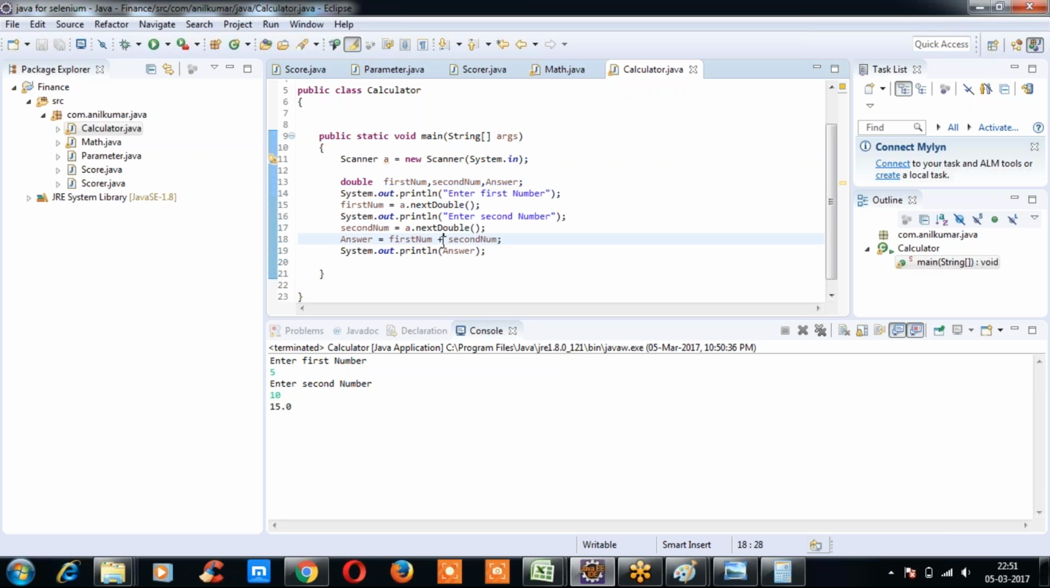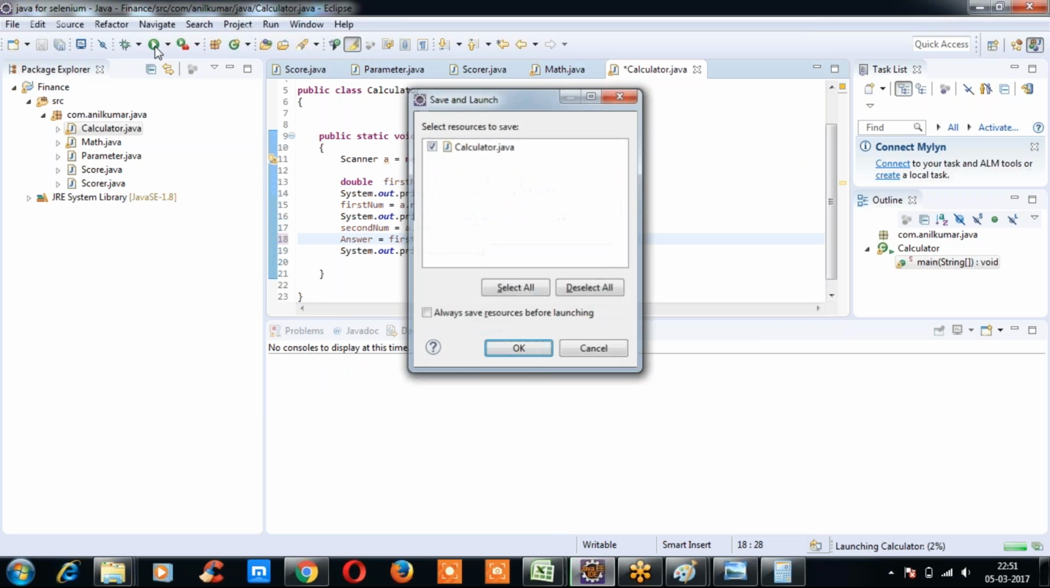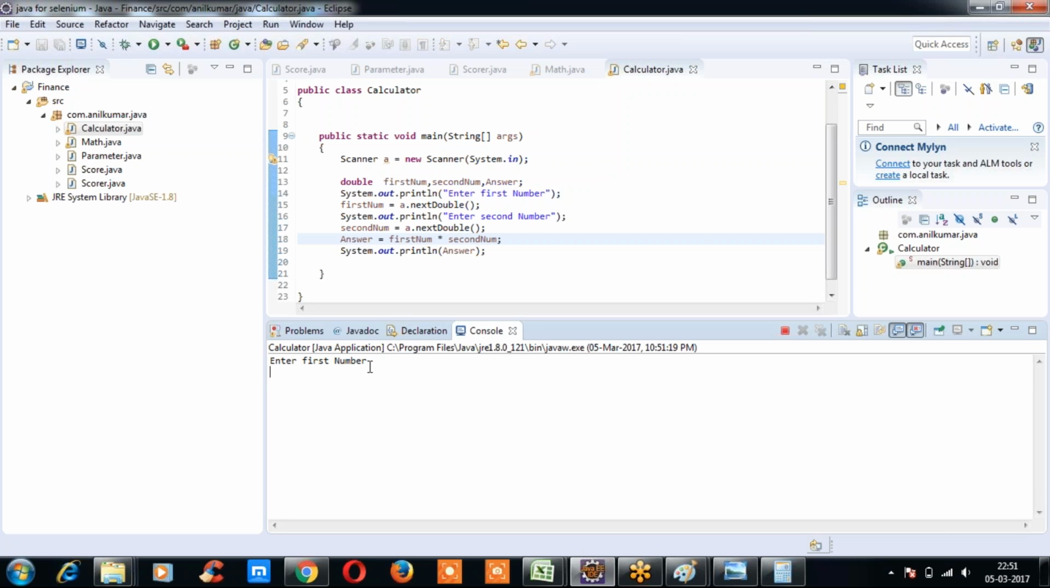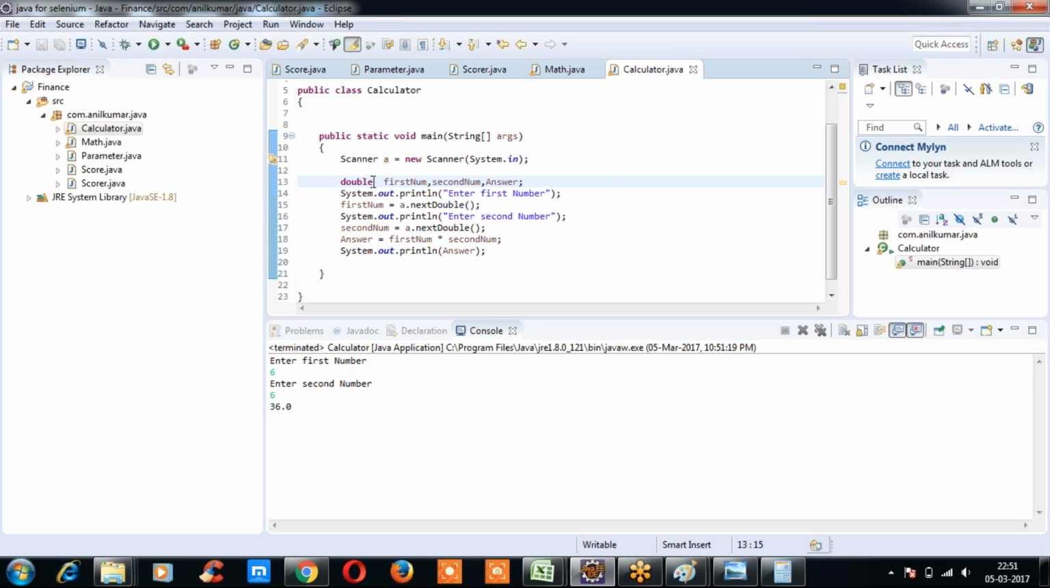When you do product, let me put product here. Okay, now I want to multiply them. So let us execute this program once again. It is asking enter the first value. Enter the first value as 6. Press enter. It is asking enter the second value. Enter it as 6 again. Answer is 36.0. Why 36.0? Because I am declaring it as a double.